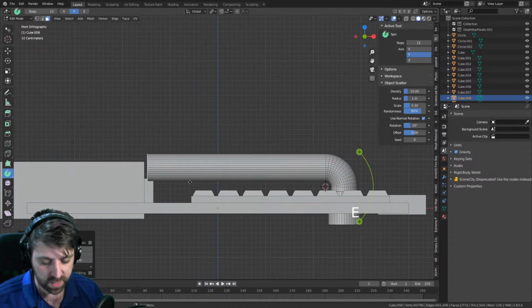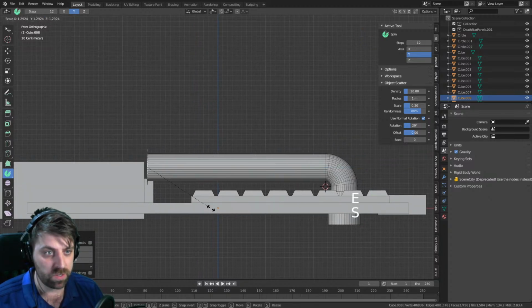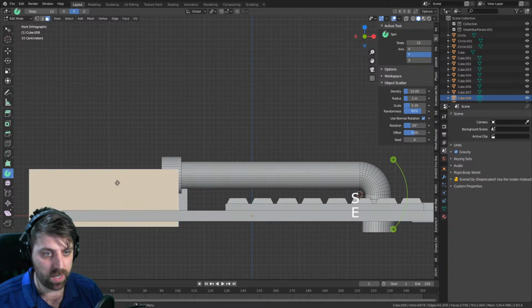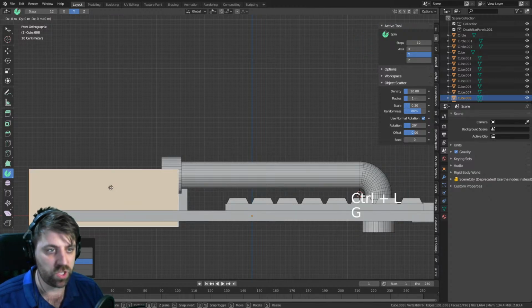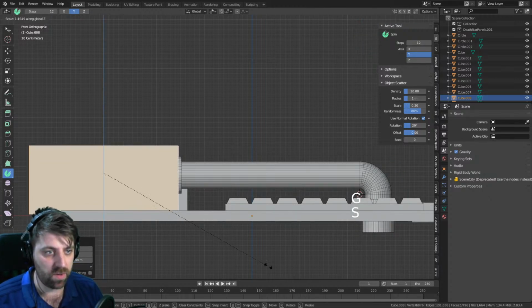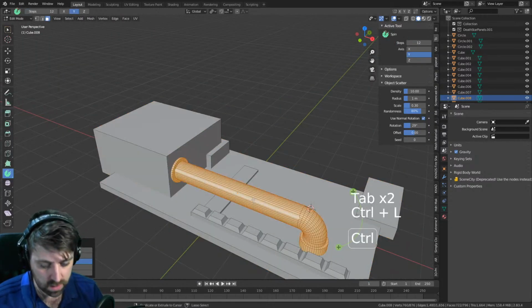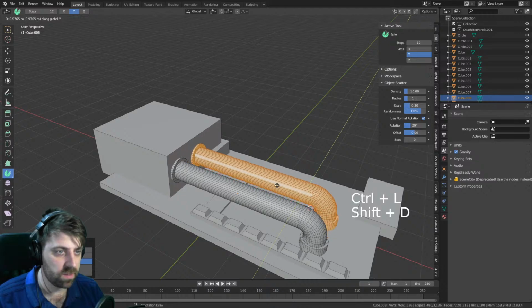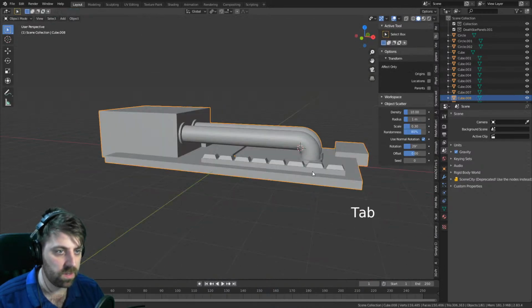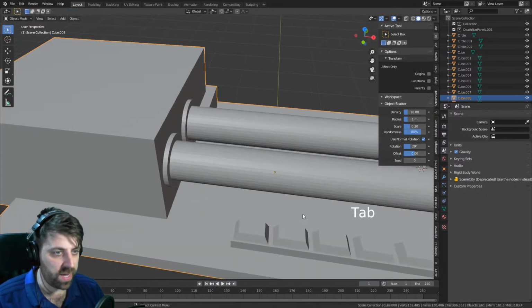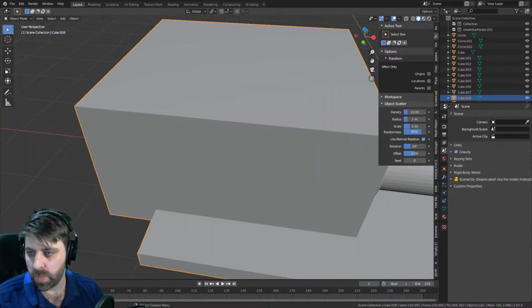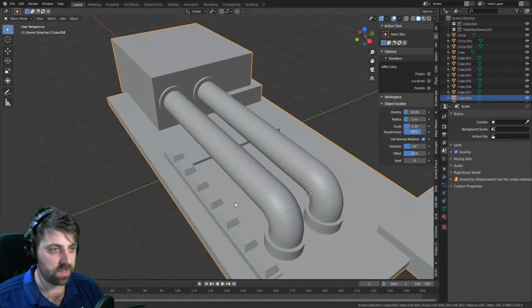A little bit too high, but that's fine. Let's go E to extrude, scale, and then back that way. Let's grab this, G to the Z, scale on the Z. Nice. And we'll duplicate that just to give it some extra love. Not bad, Sunny Jim.